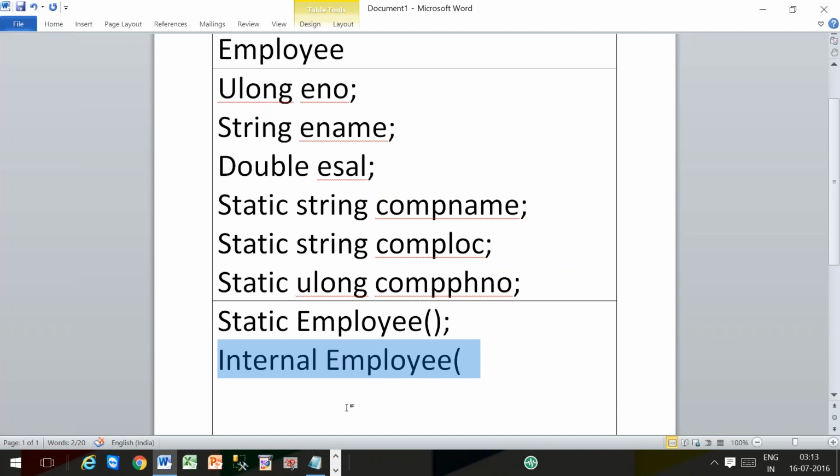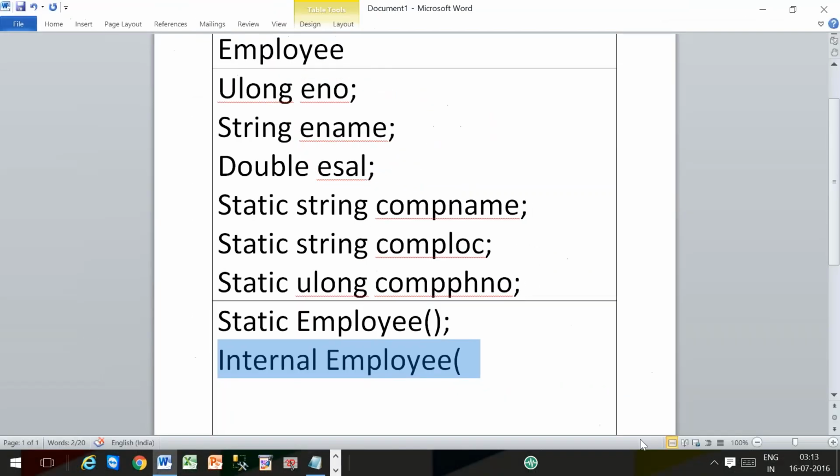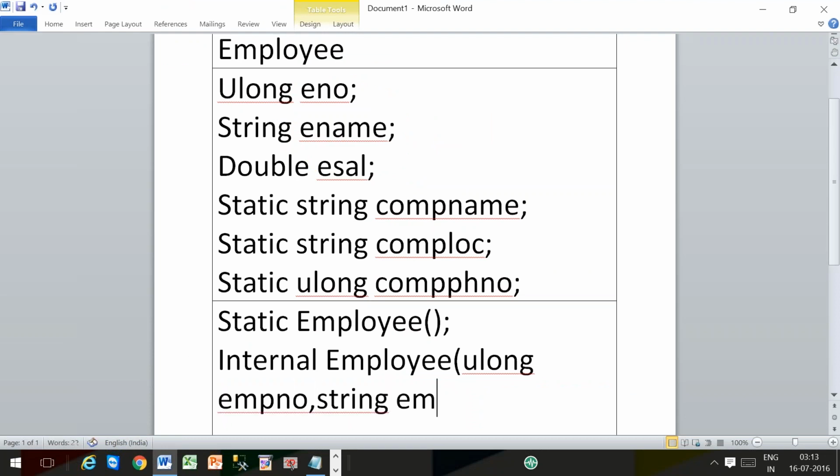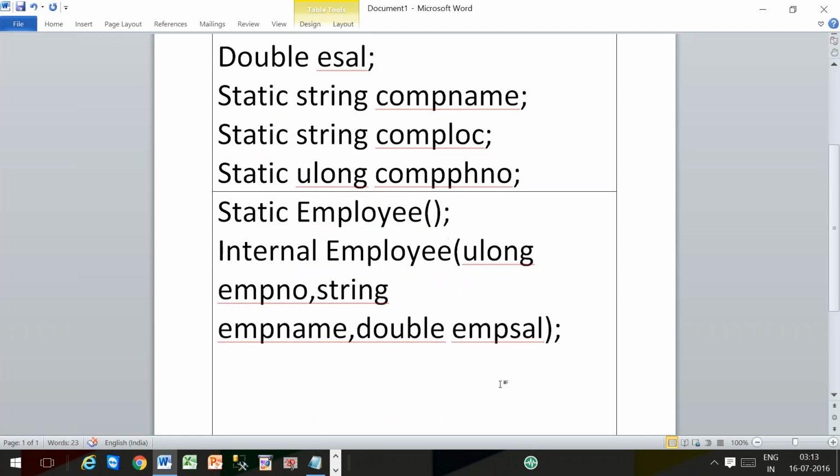Instance. How many parameters? 3. Why? You want to initialize how many variables? 3. Now tell me. Ulong eno, string ename, double esal. Right. Okay, fine.